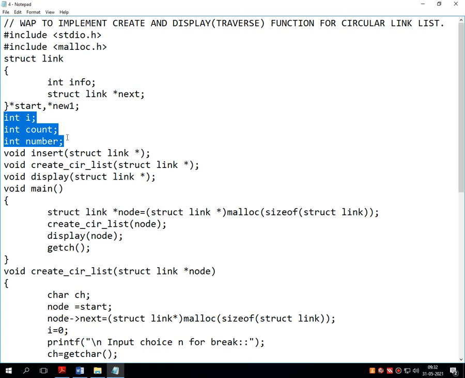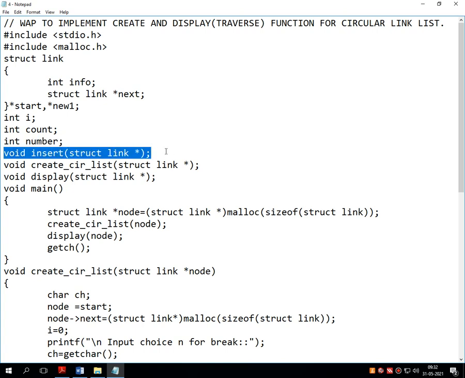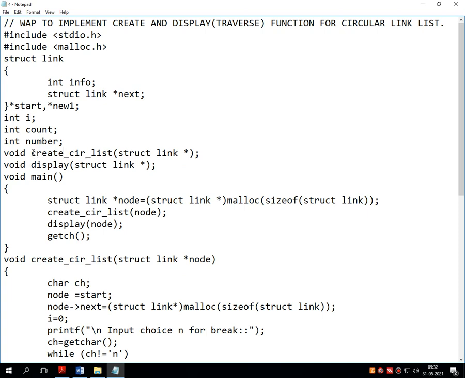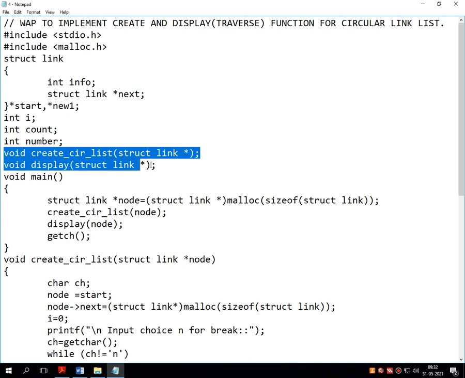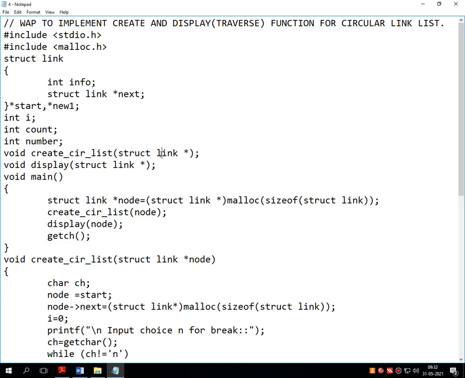Then 3 local variables are there. I is for maintaining the serial number. Count is to identify how many nodes are already created by the user, and number is the node number. Then 2 functions are there: create circular list and display circular list. In both these function prototypes, I have taken a common type, that is, function with argument without return value, and in both these functions I am passing the structure called link.